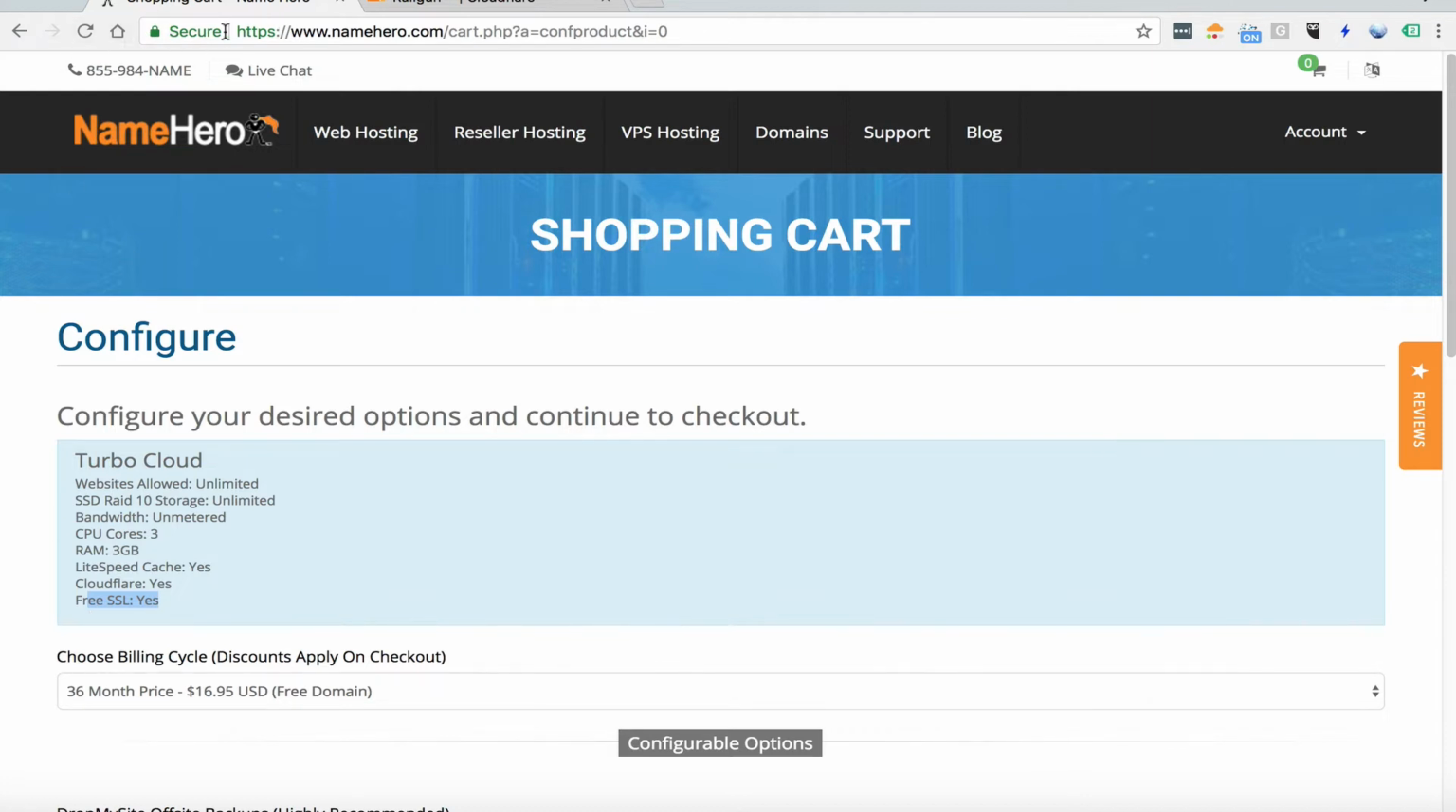Notice up here at the top of NameHero, it says secure. If we did not have SSL, this would say not secure, and you're going to lose visitors if you do not have that. So it's free at NameHero. We don't try to upsell you. It just comes with your account.